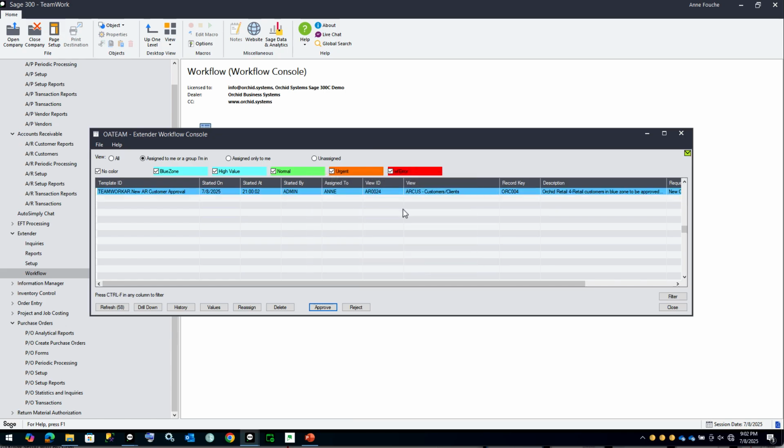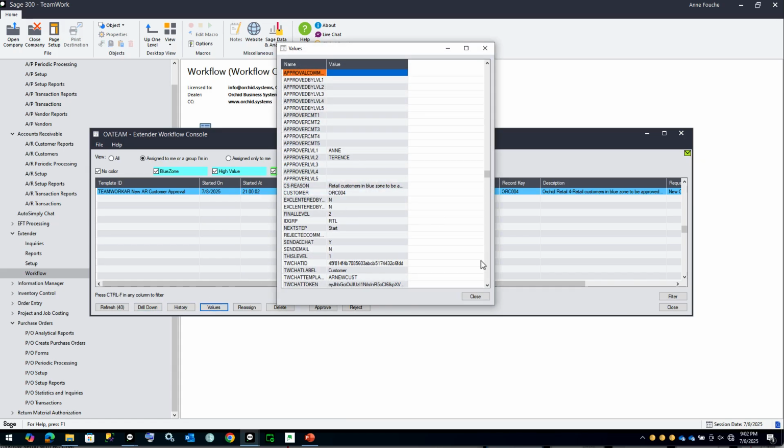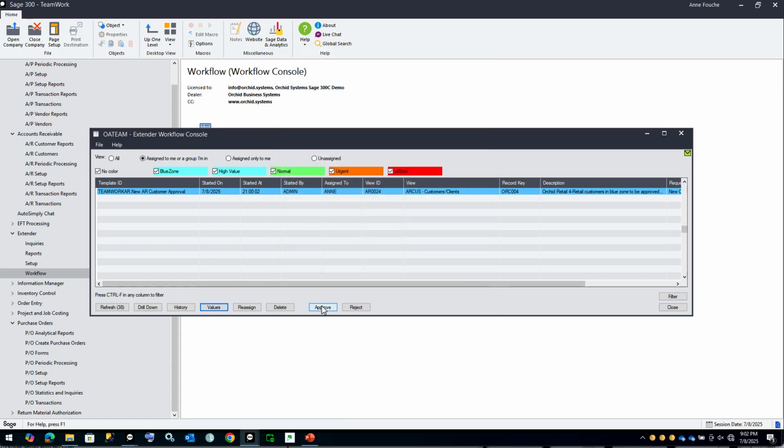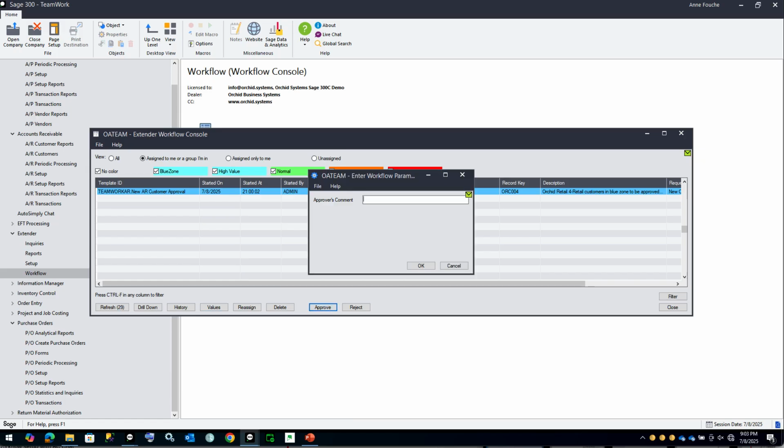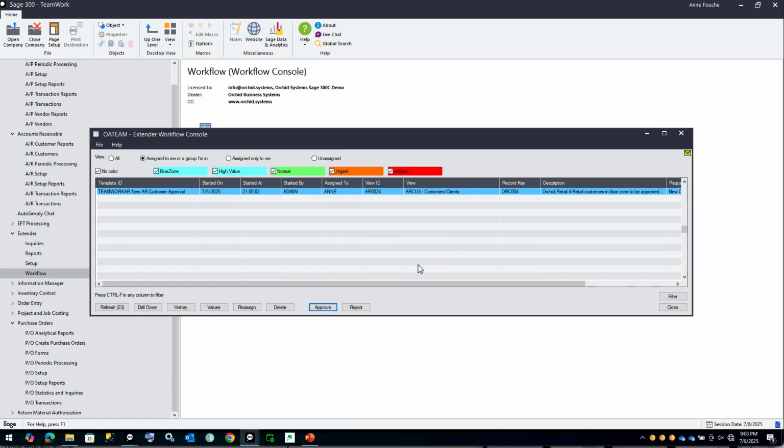It's now dropped off my console. I'm left with ORC004 in the blue zone, and we've chosen to set a background color of blue. I can do the same thing. I can drill down to the customer if I need to. Check who the other approvers are, Anne and Terence, or approve or reject. So I'm just going to approve it for now. Dropped off my console. I'm done.